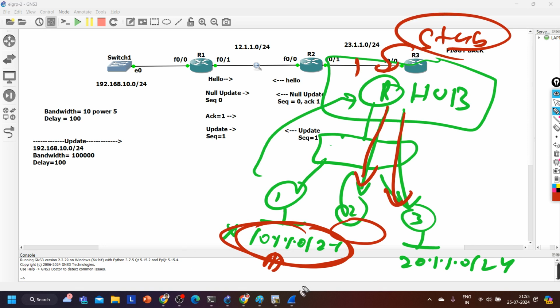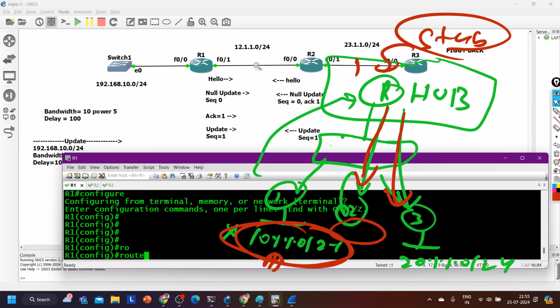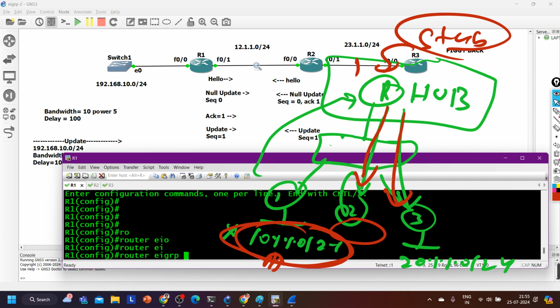The command is very simple to configure stub on the router. Like, I want to configure a stub router on router number 1. So I can say router EIGRP AS number 10 and stub. The command is EIGRP stub, I think. Yes, EIGRP stub. So we configure edge devices as stub, so that they will generate a reply message.